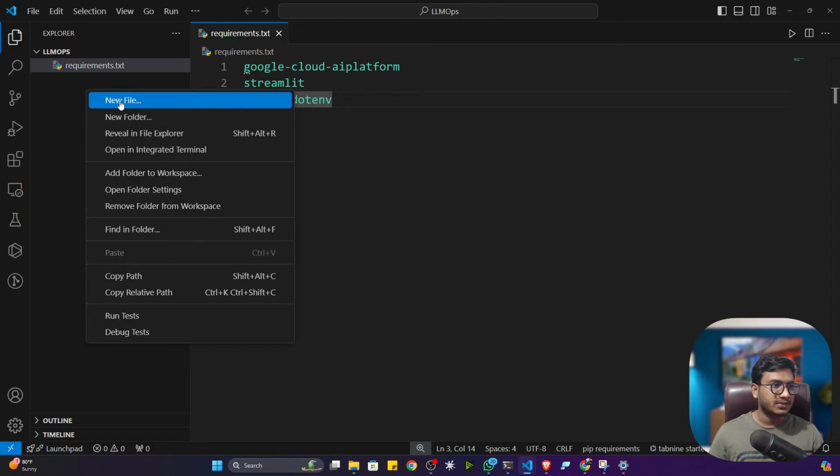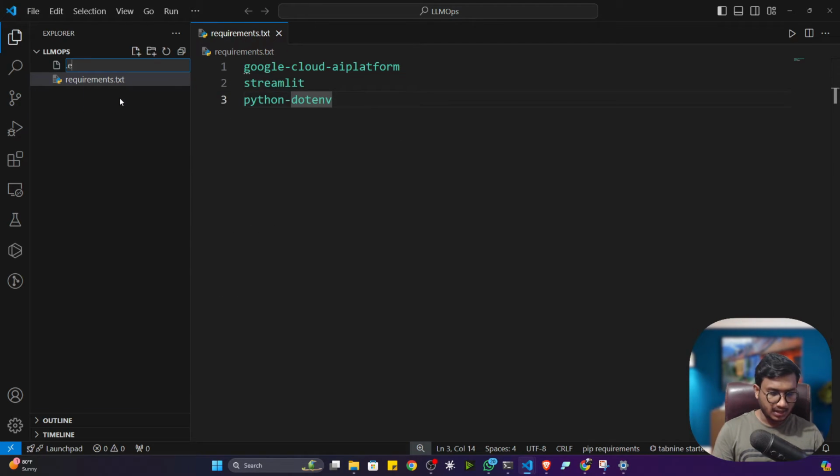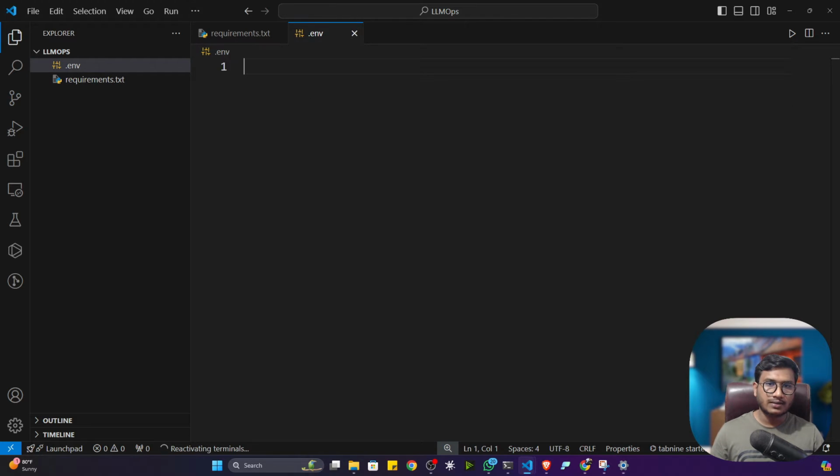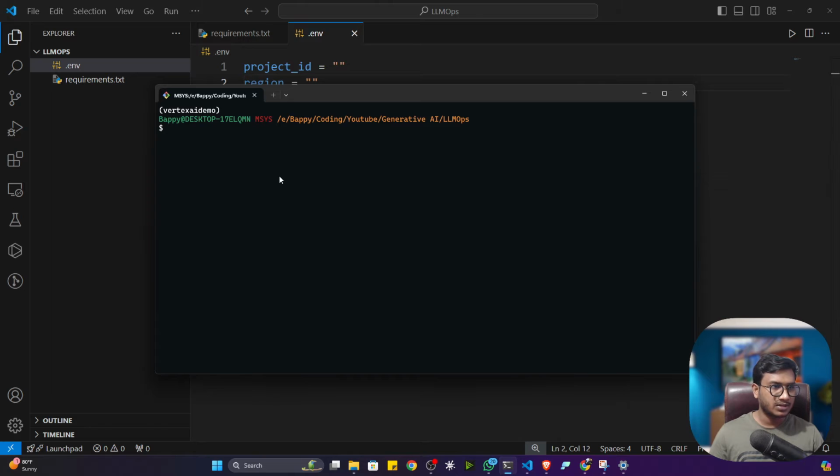Now here, let me create this file as well: .env. Inside .env, you actually need your project ID, then you need the region. I'll tell you how to collect this project ID and region, but before that, let's do the configuration with our gcloud. So first of all, let me install all the requirements. I'll just write pip install -r requirements.txt.